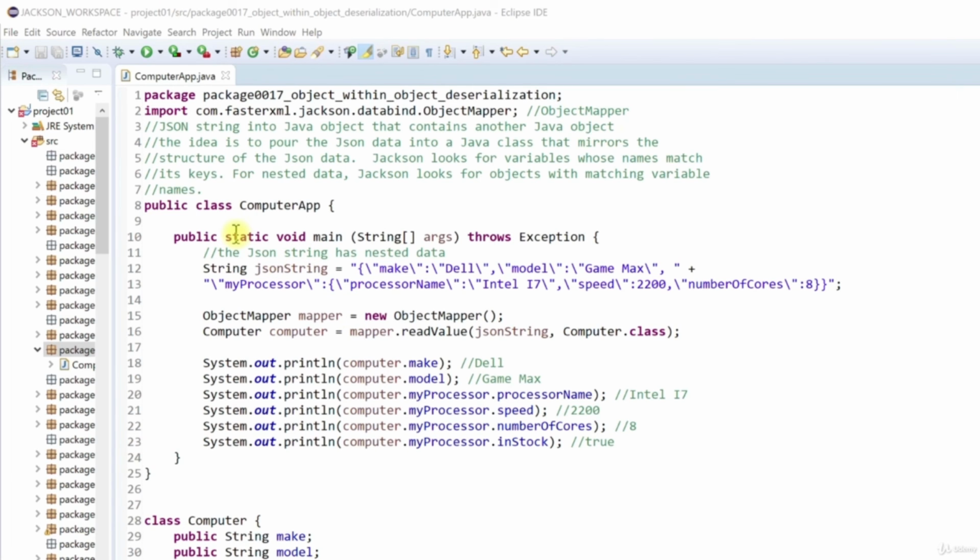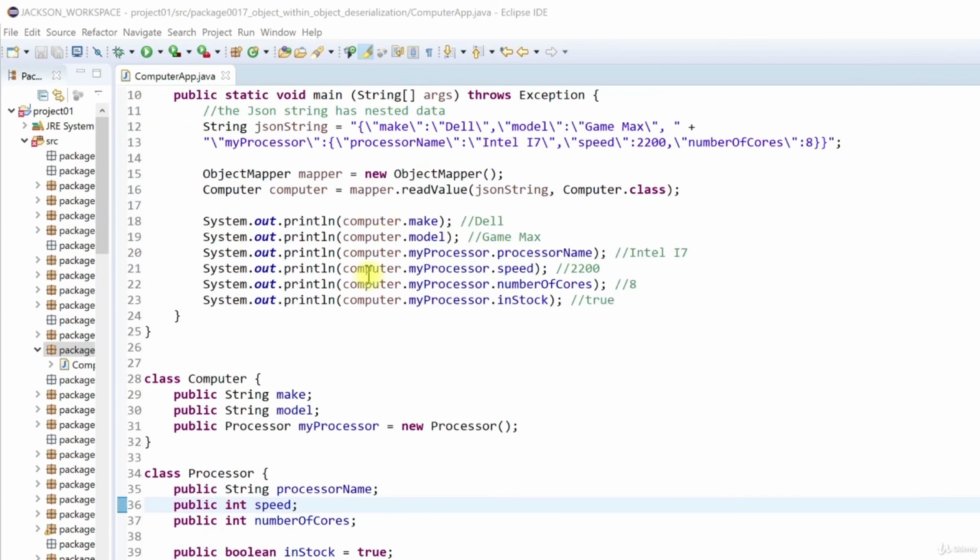So what Jackson is going to do is take the names right there, the keys and the key value pairs, and look to map them into the Java objects. So make matches up with make, model matches up with model, and my processor matches up with this Java object right here, the processor object, and then this nesting here, processor name corresponds to that. The speed corresponds to speed right there, and number of cores corresponds to number of cores. So everything maps nicely. And we also have an extra field there. That's okay, you can have an extra field.